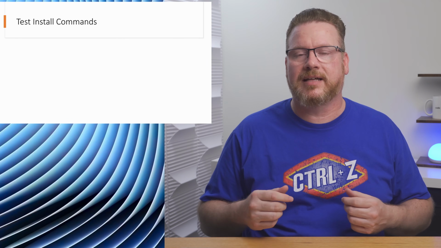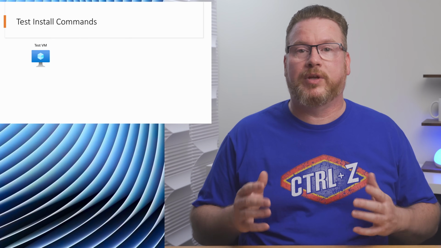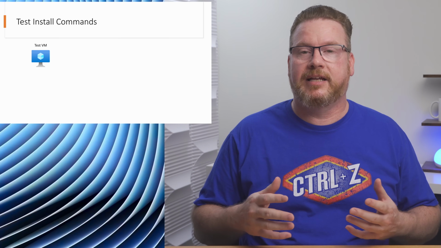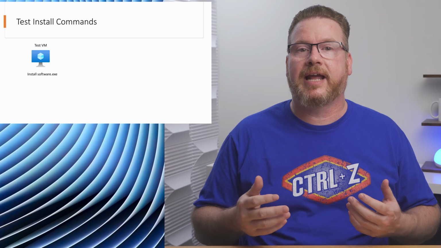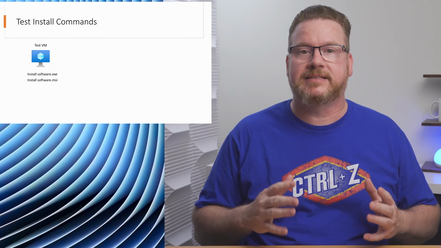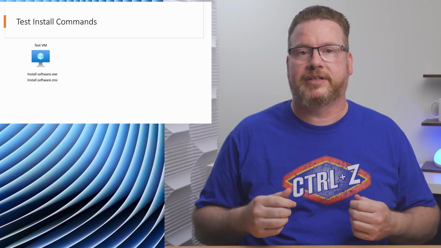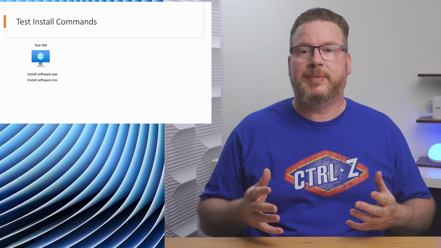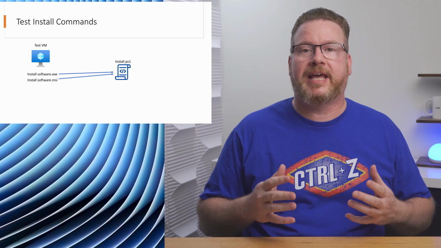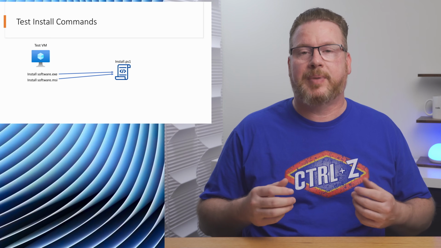But how do we test those installation commands? It takes 15 or more minutes for Image Builder to run. Testing each install command in Image Builder could take a long time. Instead, we use a test VM with the same OS. We log in and run the silent install commands interactively to verify the command succeeds without error or user intervention.